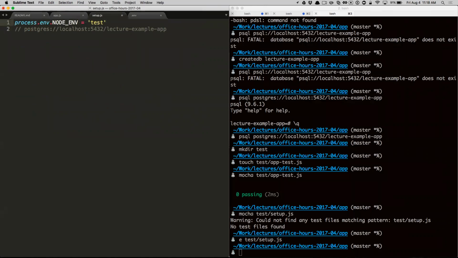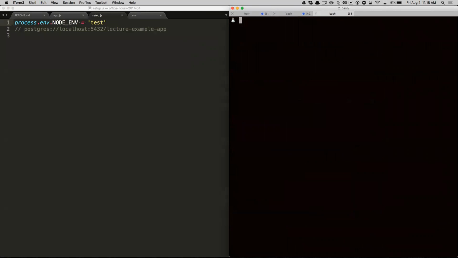Sorry, did you create the setup file right here when you typed mocha test/setup.js? Oh, no, I did not. I did it by just editing it, and that was a typo. Thank you. I meant to do touch there. I just brain farted that. Yeah, cool. No magical thing.